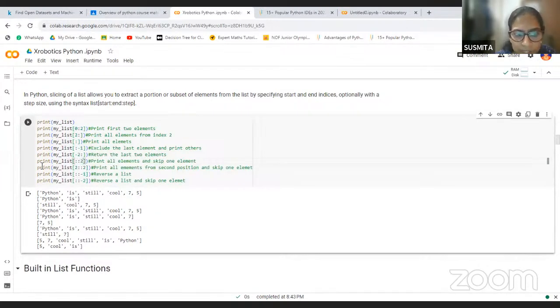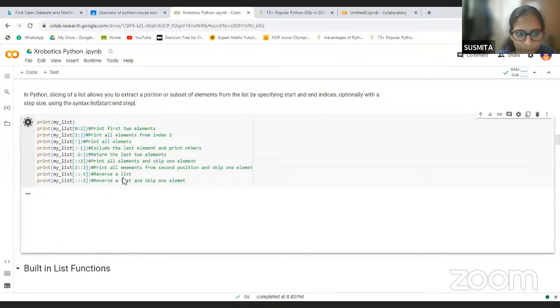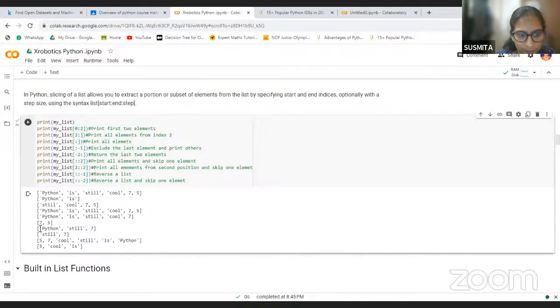Okay, now change the value to 2. See the difference. Now it is skipping 1 value. Remember, whenever we want to skip 1 element, we have to give 2, since by default, no skip means 1. So when we give 2, see, 1 element is being skipped.